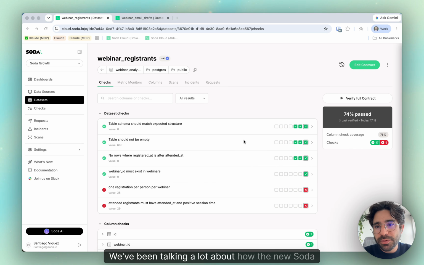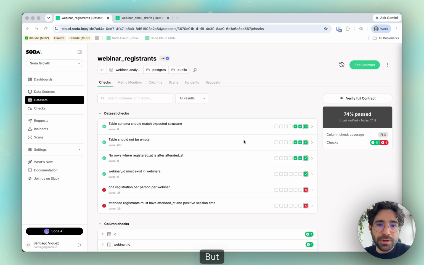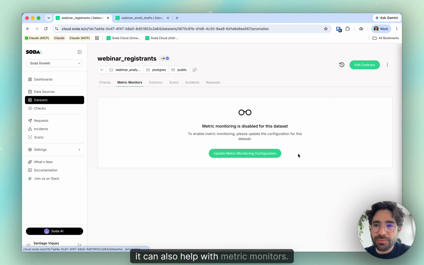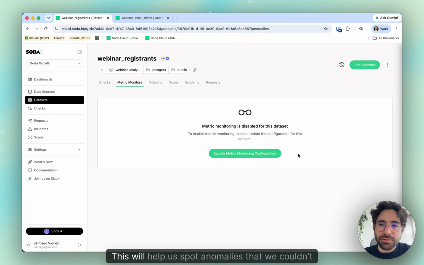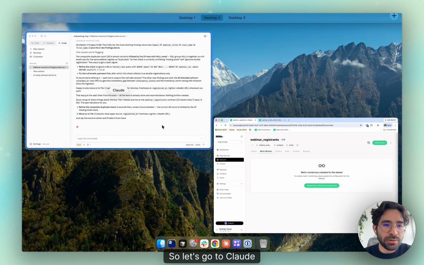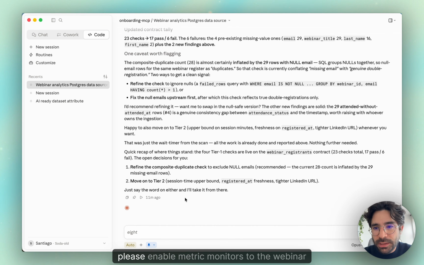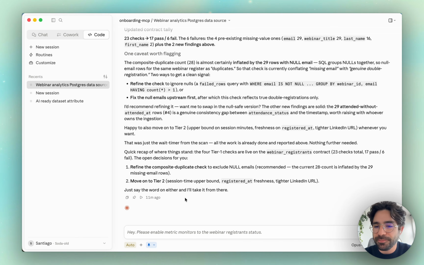We've been talking a lot about how the new Soda MCP can help with adding and improving data contracts for your datasets, but it can also help with metric monitors. This will help us spot anomalies that we couldn't have covered through explicit checks. So let's go to Claude and tell it, hey, please enable metric monitors on the webinar registrants dataset.